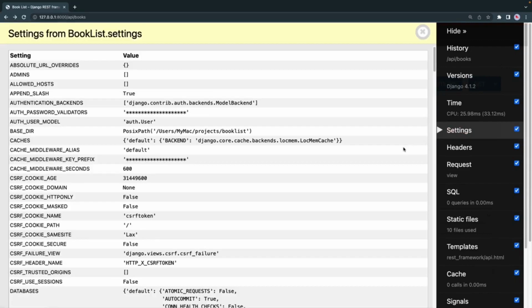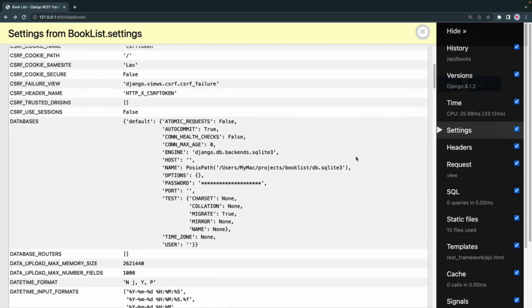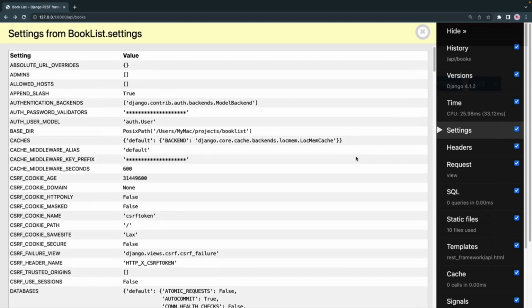The Settings section displays all the settings you have in your settings.py file and other settings used throughout the project, and the installed apps. If you want to override a setting, copy its name and value from here and then add it in the settings.py file with the new value. Let's move on to the Header section.